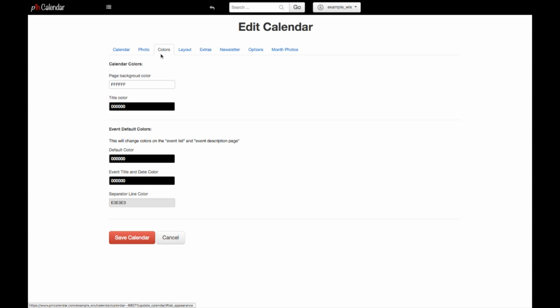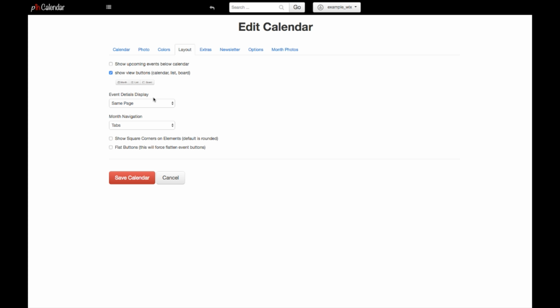Let's change the colors on the page. The background color, let's make it a light blue. Let's make the title greenish. And let's get rid of the tabs and we'll change it to arrows. And let's squish everything down so we get flat buttons. And we'll get rid of the rounding on the buttons. So let's show everything square.